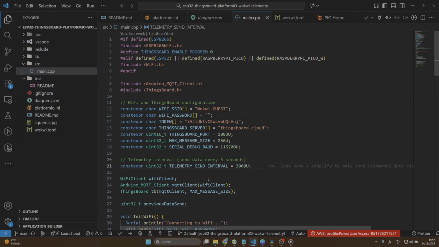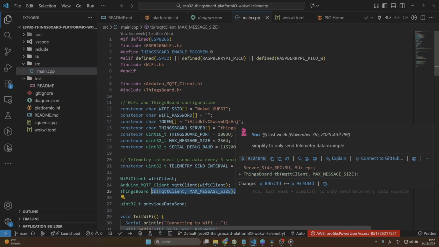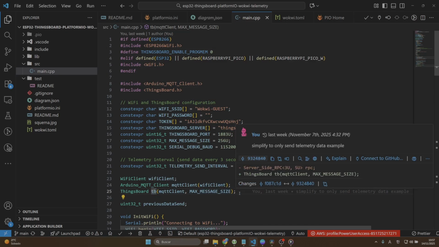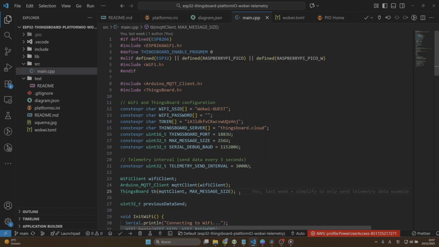The most important part is that we need to define the ThingsBoard client instance. In order to do that, we first need to create a Wi-Fi client instance, and then we need to create an MQTT client instance. As parameters, you can see we will need the MQTT client instance and the max message size in order to create our ThingsBoard client instance. Once we have our ThingsBoard client created, we are able to send telemetry, send attributes, and also handle RPC commands. It's a very useful library for our project.